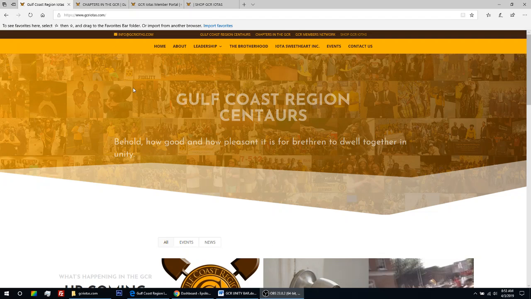In this video, we're going to do a quick overview of the way the sites link together and what this Unity bar is. Above each site, we have what's called a GCR Unity Bar. This is a feature that is only used by structured organizations and is much needed to keep the chapters united. For every site, you can access the Gulf Coast Region Iotas, you can access the chapters in the GCR, GCR members network, and shop GCR Iotas. So I'll show you how that works.